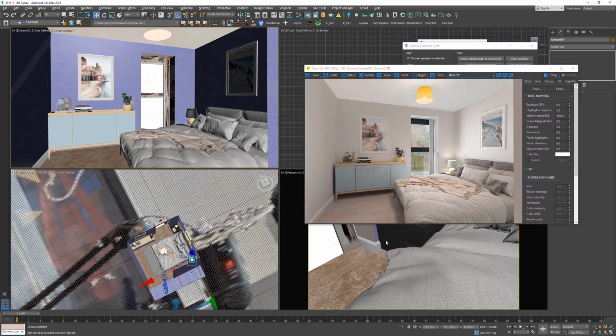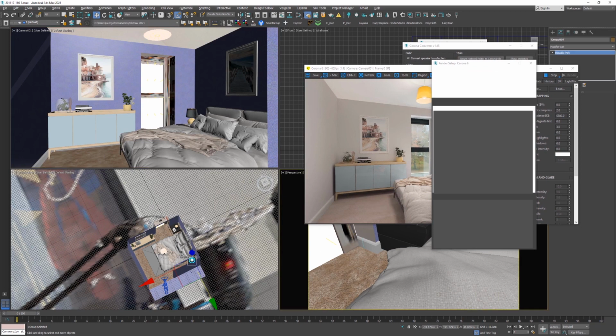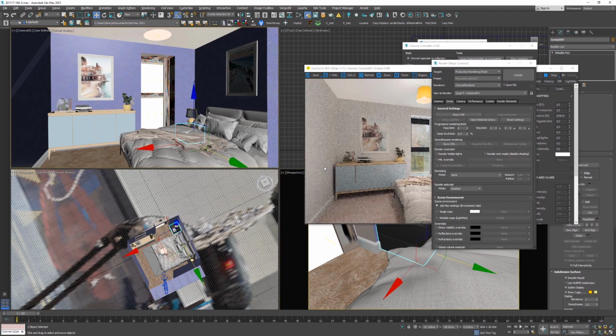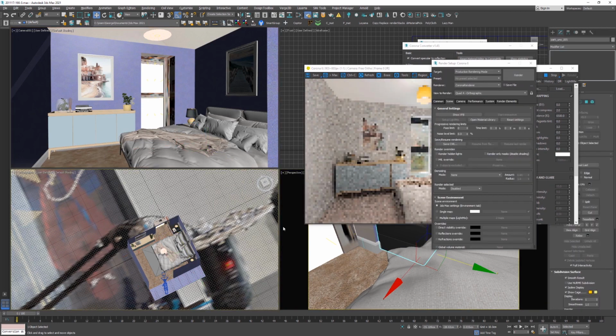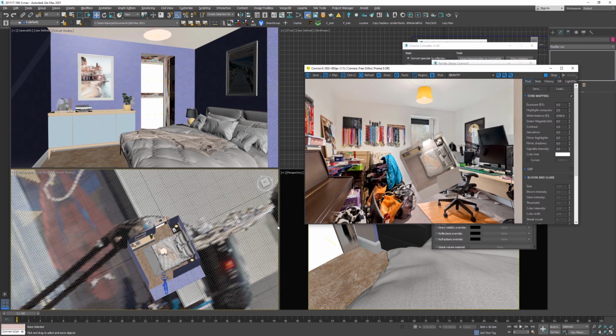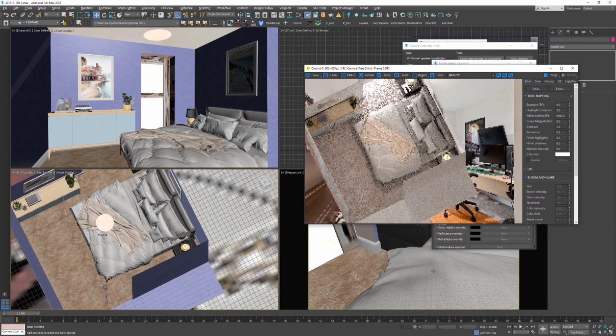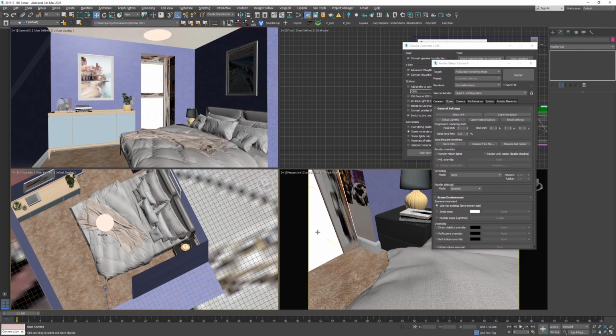If you want to work in this style, if I try to exit the camera, if I try to change the perspective of my viewport, it will exit from the camera. 3ds Max will start rendering whatever you have selected right now.